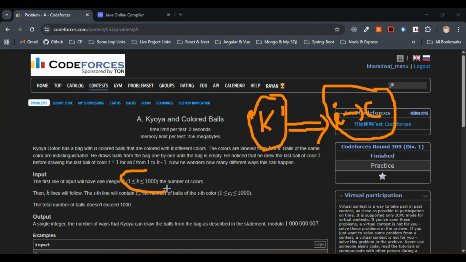See here, color i has ci indistinguishable balls, total less than or equal to 1000. We draw all the balls in some order until the bag is empty. The constraint here is that the last ball of color 1 appears before the last ball of color 2, and so on, before the last of color k. You can just go through that one.